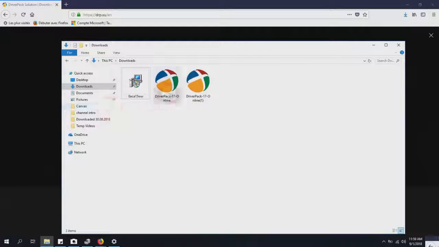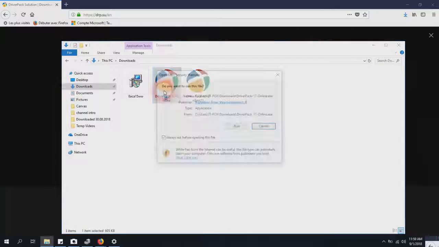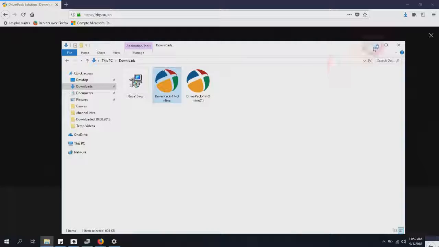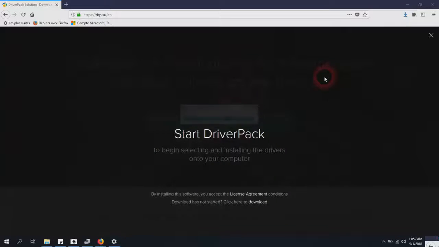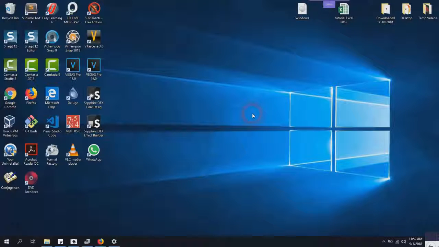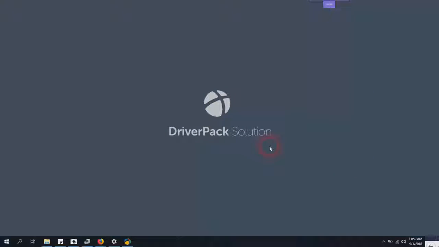And here we have the DriverPack application. We'll just click on it two times to start it. We'll click run and we'll have to wait for a few seconds. The application appears as follows, so you'll just have to be patient, a few seconds up to 2 minutes, so that the application refreshes and starts properly.